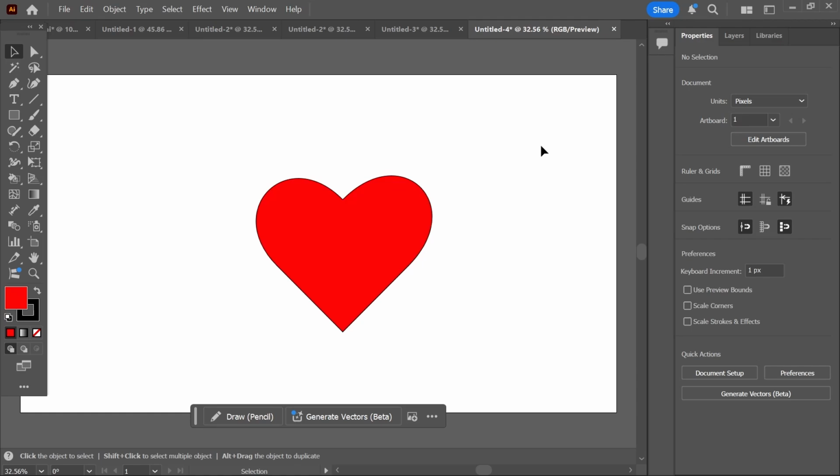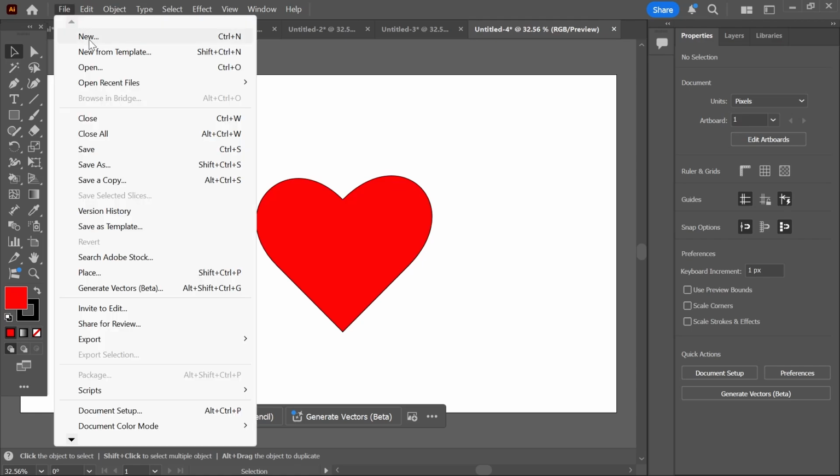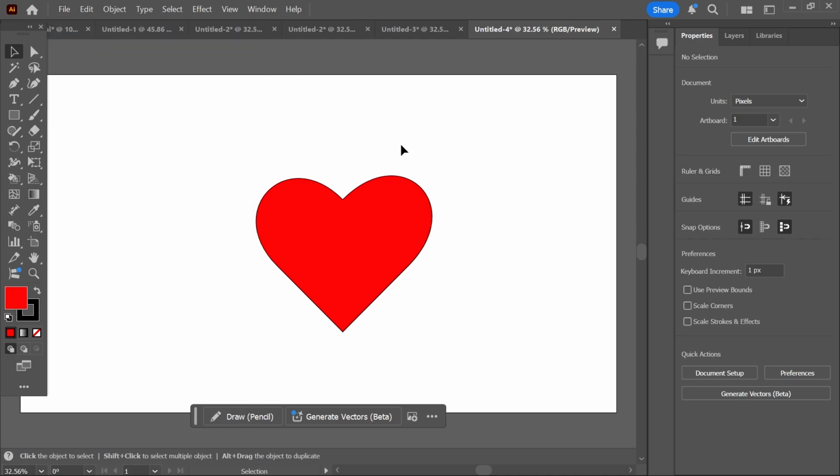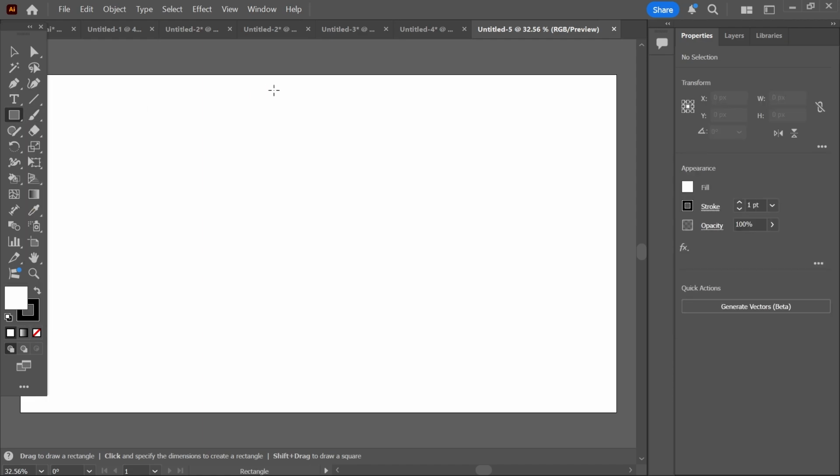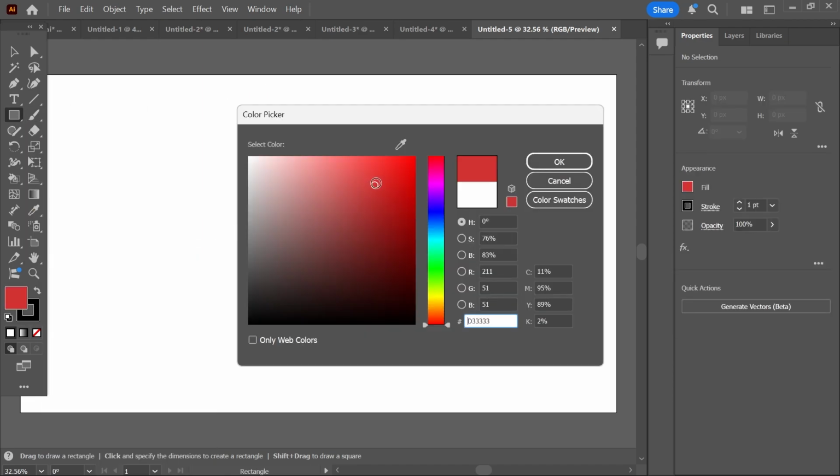In this video, I'm going to show you how to make a heart shape in Adobe Illustrator. So let's start by opening a new project. And once you have your blank design, click on the rectangle tool in the left navigation, double click on the color palette and go and select the color that you want to use for your heart. I'm just going to select this red color and press OK.